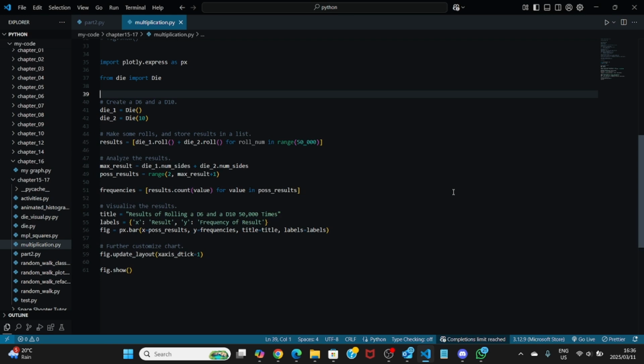So the setup is plotly.express and it's used for data visualization. And the Die class is imported to simulate the dice rolls. And then create dice: a 6-sided die D6 and a 10-sided die D10 are created. And then roll dice simulates rolling both dice 50,000 times. The sum of each result from the two dice is stored in a list called results. And then analyze results calculates the frequency of each possible result, sums of rolls ranging from 2 to 16. Frequencies are calculated and then stored in a list called frequencies.